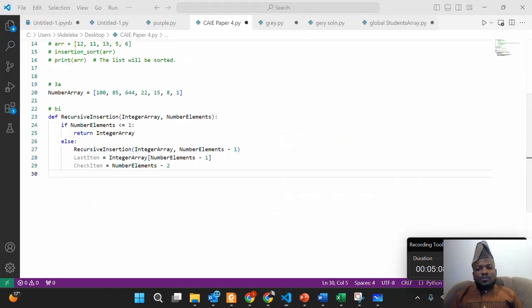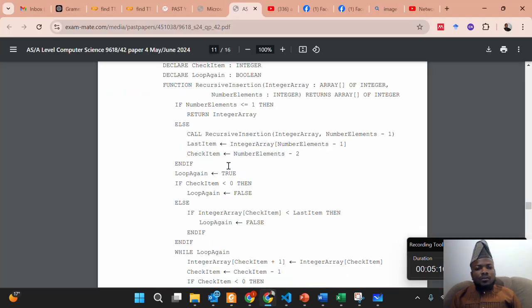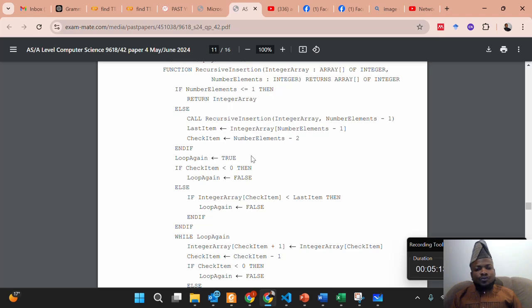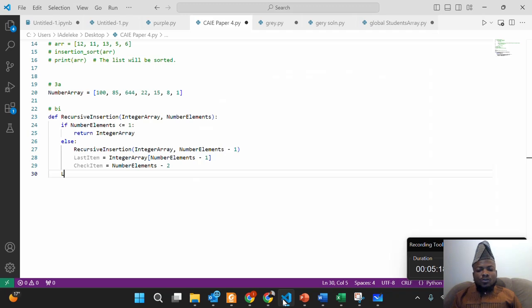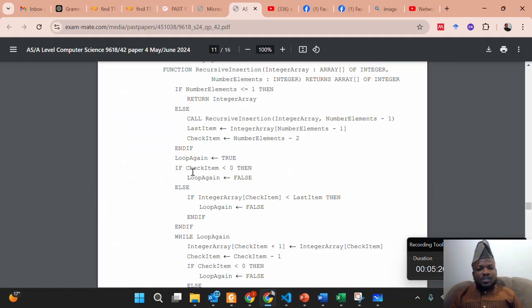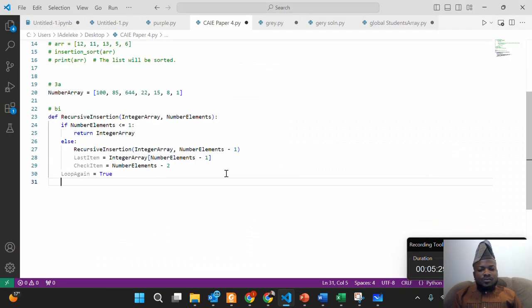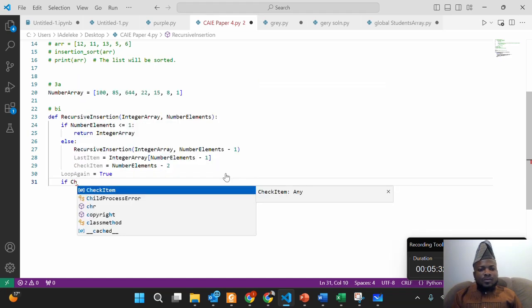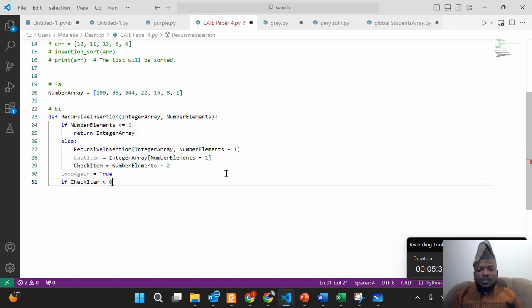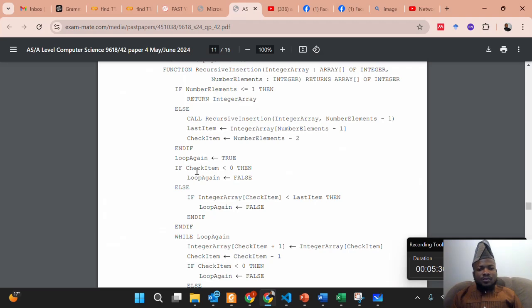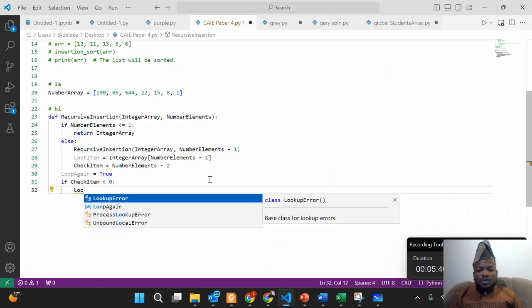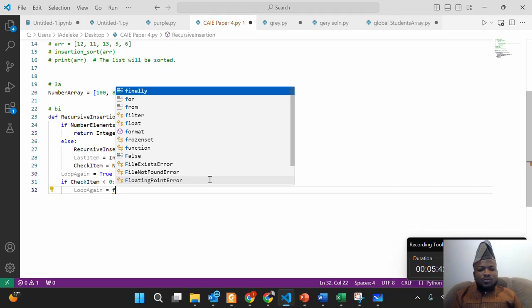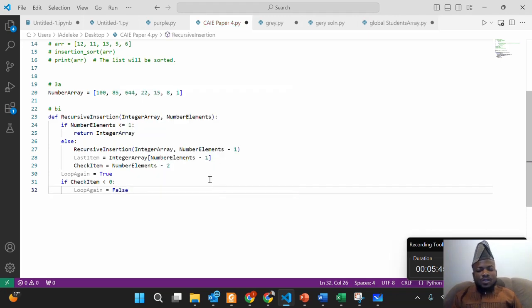So the next thing, loop again is equal to true. Just type it the way it's written. If check item is less than 0, then loop again is equal to false. I hope you understand. It's as simple as that.